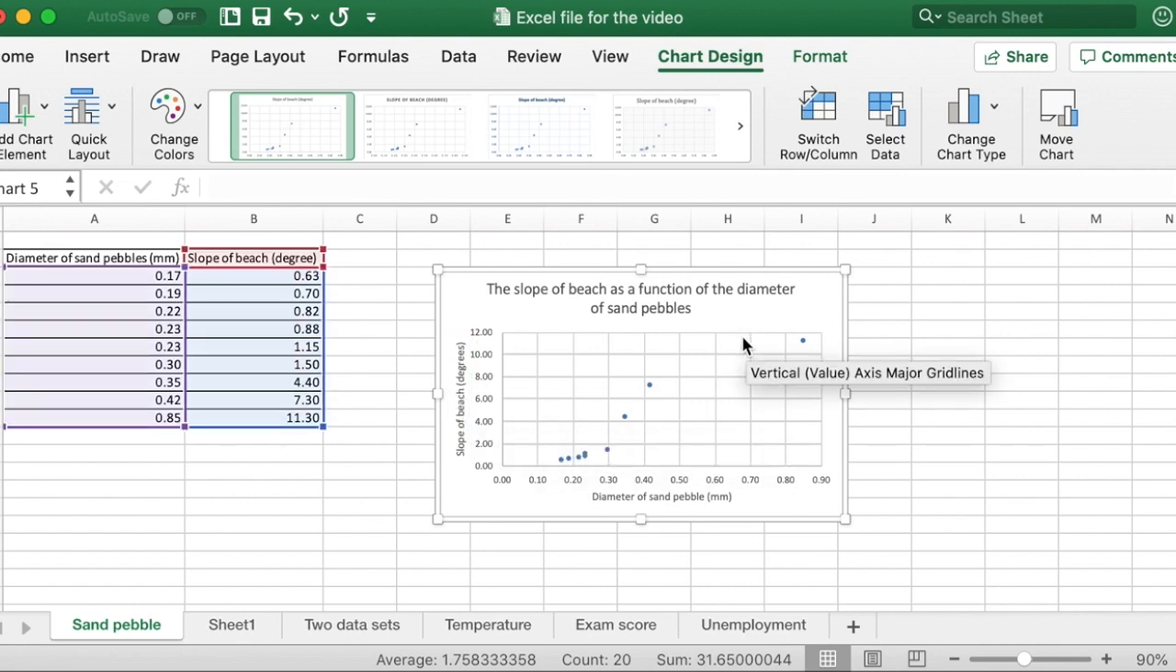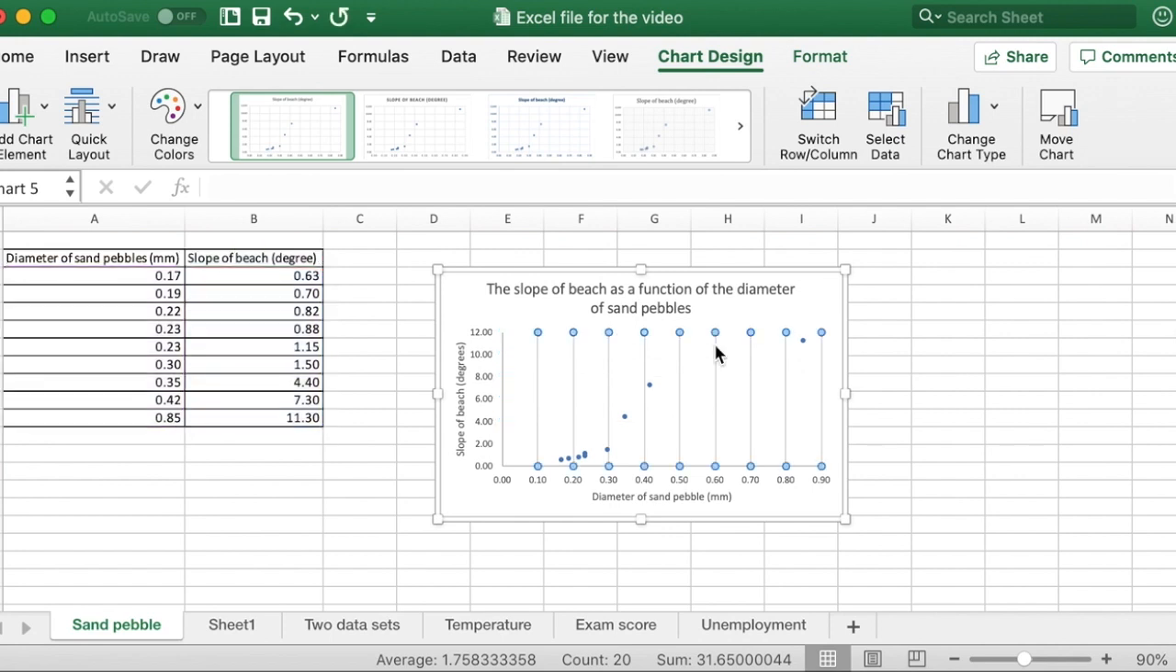The last part is to remove the grids in the graph, which are typically not shown when graphs are published. To remove the grids, simply click on them, then press Delete or Backspace on your keyboard. Alright, now we have our graph.